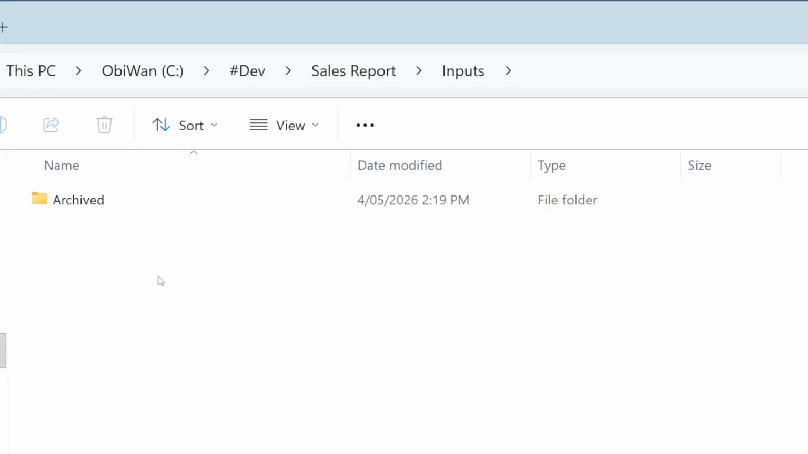Once the data is imported, the macro will move it to this archive subfolder and append some kind of timestamp, perhaps a reporting date or a processing date, just to make it unique for any subsequent runs. So something like year, month, or year, quarter.